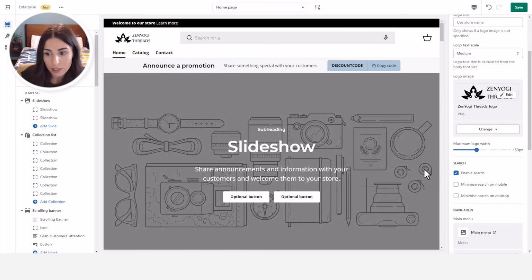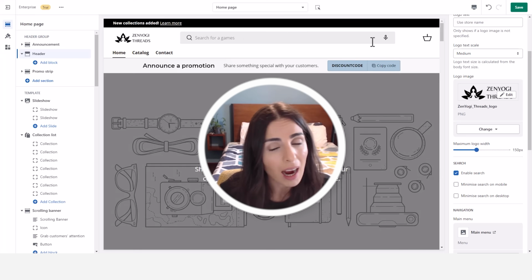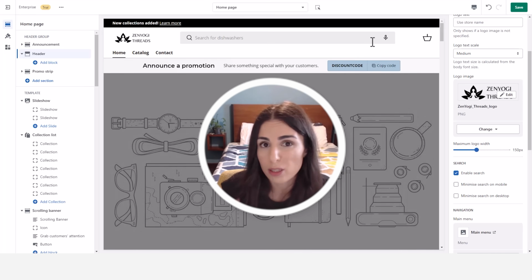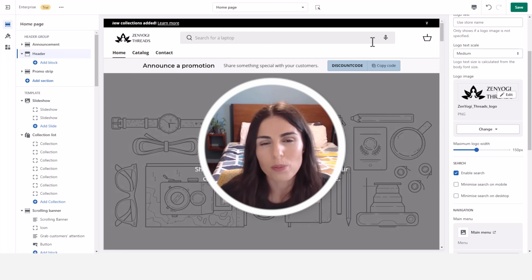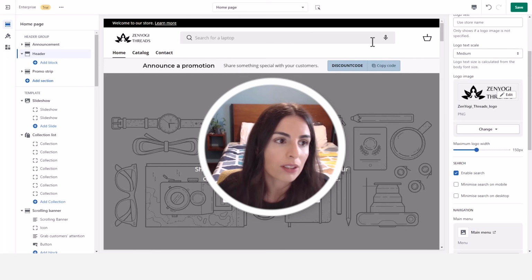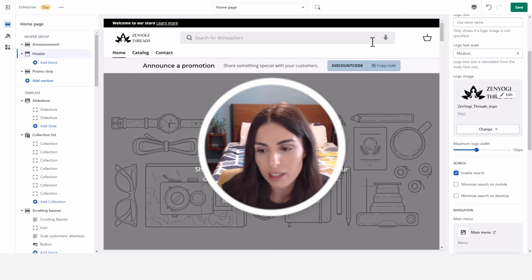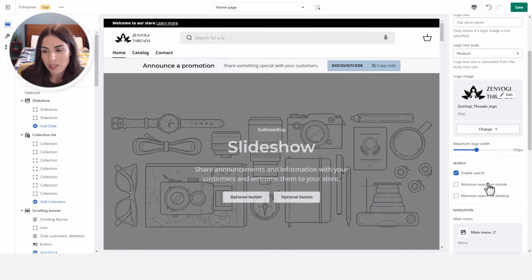And for the search, you can enable it. So if you want the search bar to be here, you can keep it. If not, you can remove it. I highly recommend you to keep it, especially if you have a very large catalog and people will be searching for stuff. Also, the search box is a nice place to understand what your customers or visitors search about, what they are interested in, what might be a little bit confusing for them, so they needed to search for it, and so on. You can minimize search on mobile.